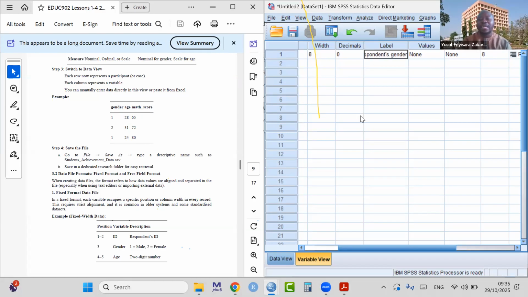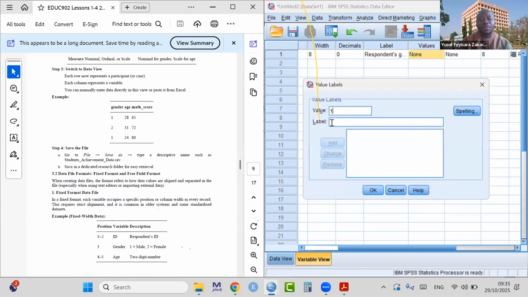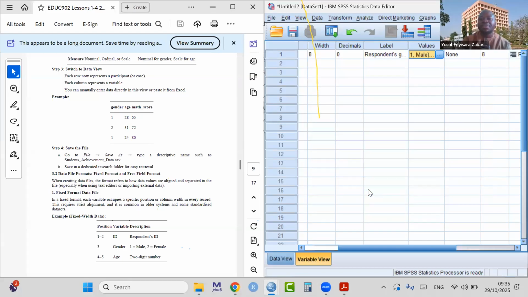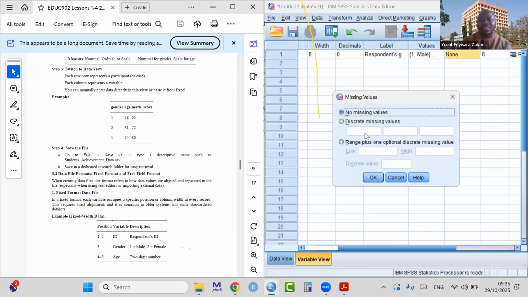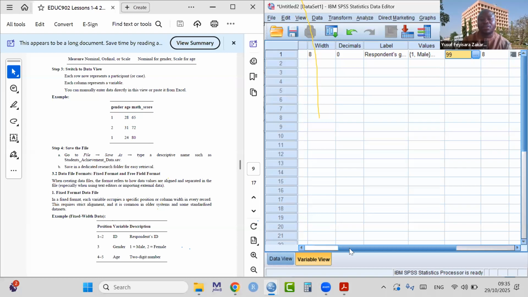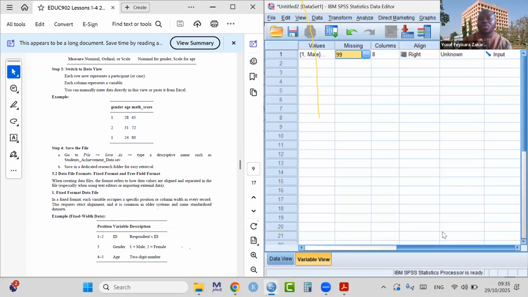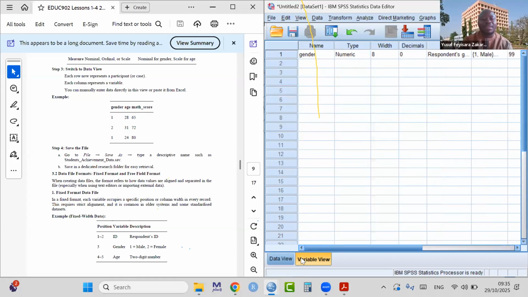Okay, then the values. This way I describe 1 is for male. You click on add, then 2 is for female. You click on add. Okay, then you click on OK. Then the missing, let me say 99 is my missing because we only have 1 and 2. There's no 99 that can come in there. Then you go to the last point, which is the measure. I define this to be nominal.